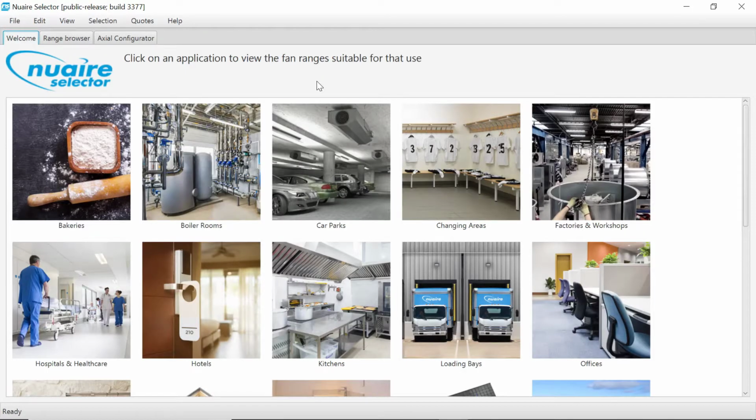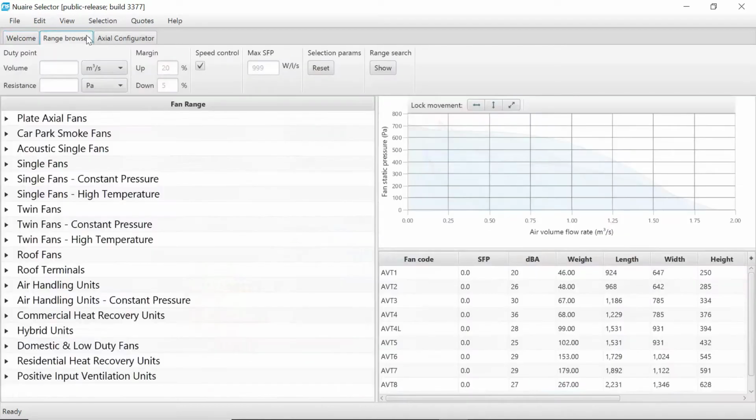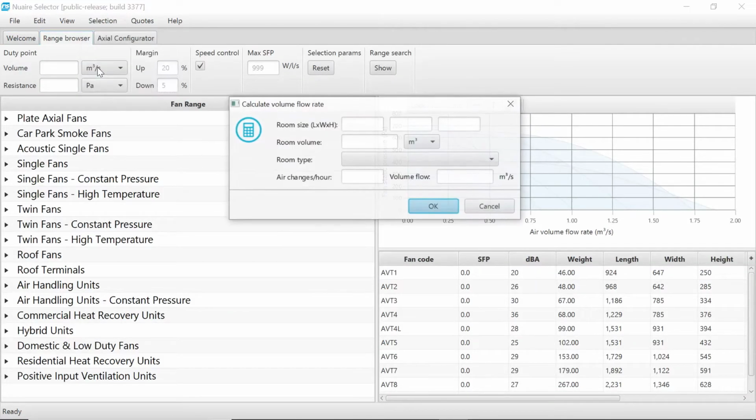One of the features Nuaire Selector offers is an airflow requirement calculator. This will help you get your airflow rates as accurate as possible. You can find this feature by selecting the Range Browser tab and navigating to the Selection option on the menu bar and choosing Calculate Volume Flow Rate.